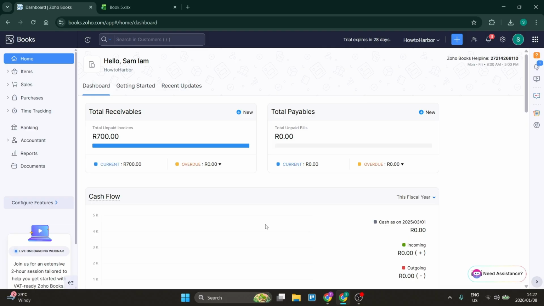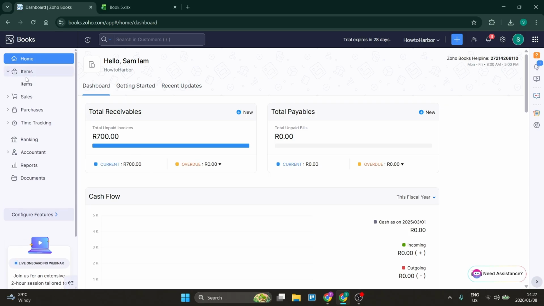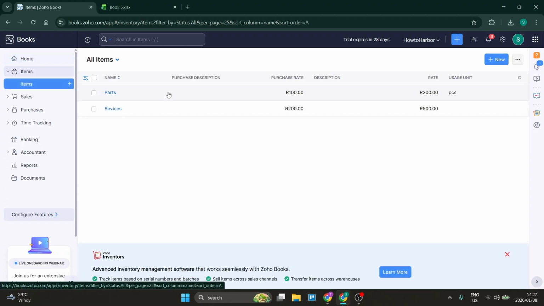Ladies and gentlemen, let's add an inventory to Zoho Books. Adding an inventory to Zoho Books is quite simple. What we want to do is go to the top left-hand side, open up Items, and click on Items. Here you will see all your current items, but what we want to do is add an entire inventory.